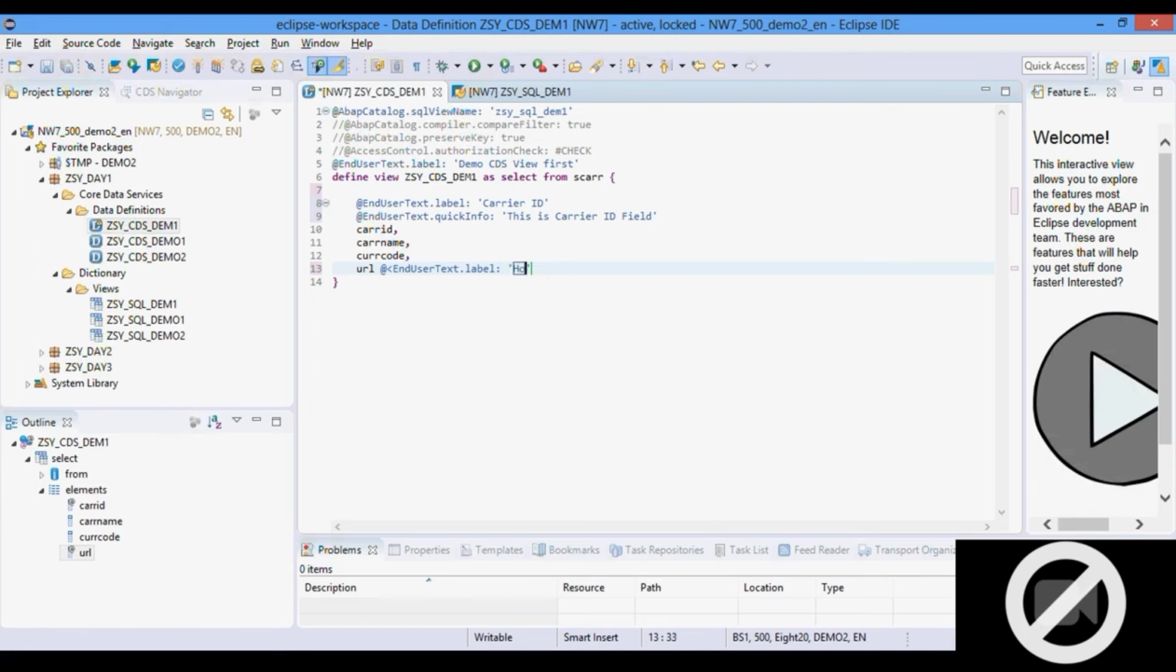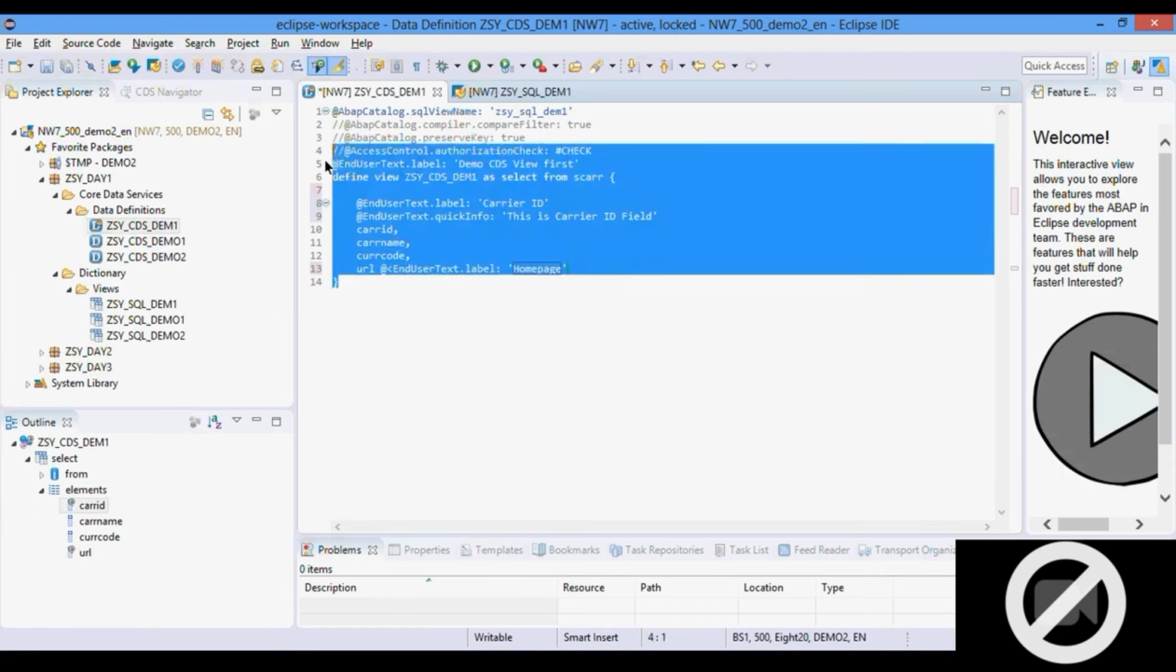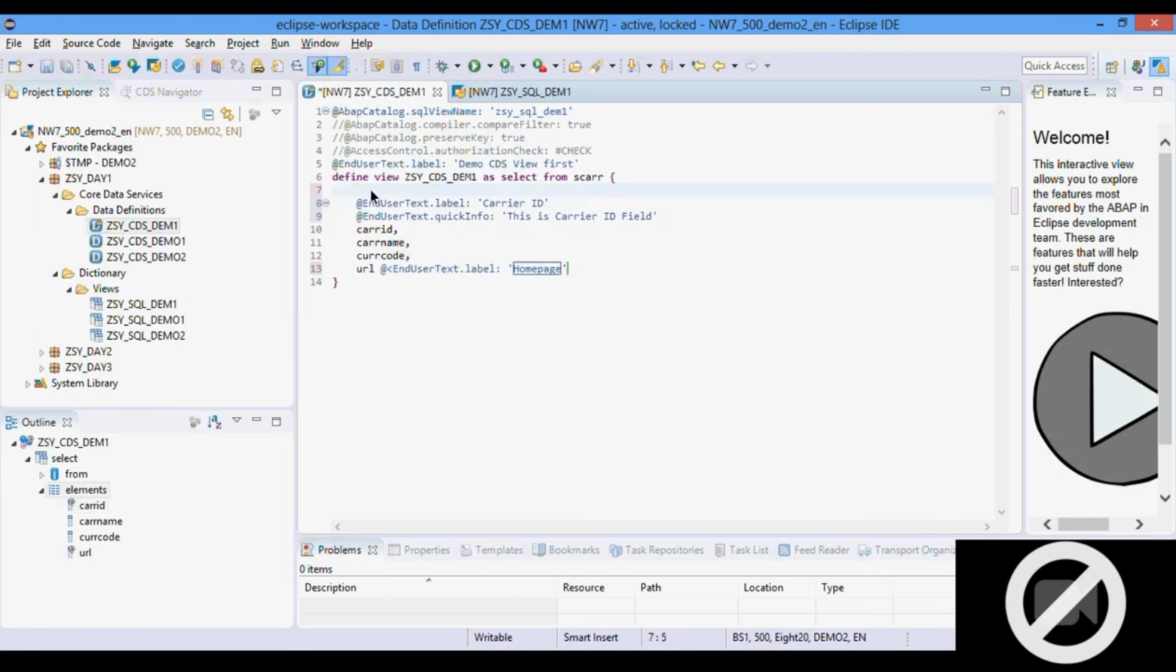Correct? So here, for example, I want to access this particular CDS view from another system language. These texts are my translatable texts, so in another language they get translated. We will see exactly how they are translated and how they are used. We will see everything in detail.